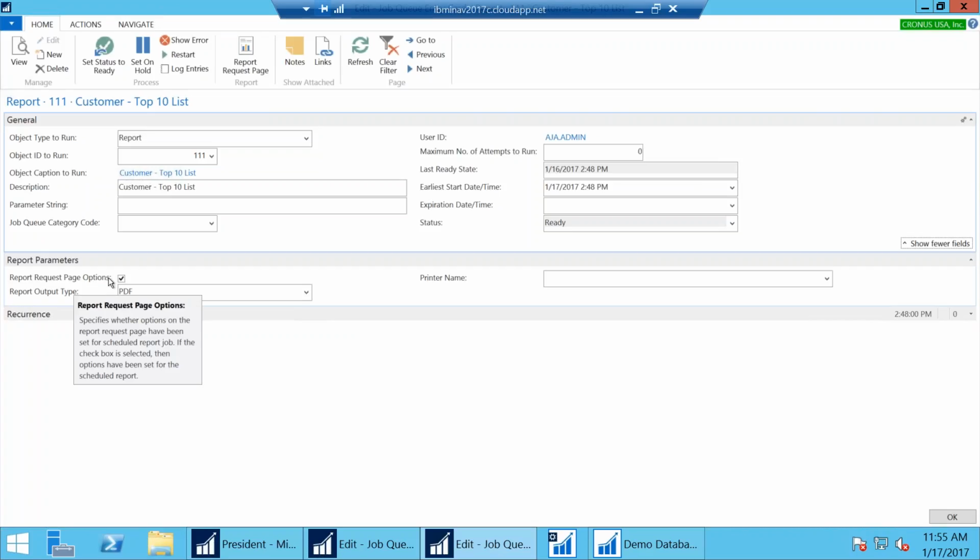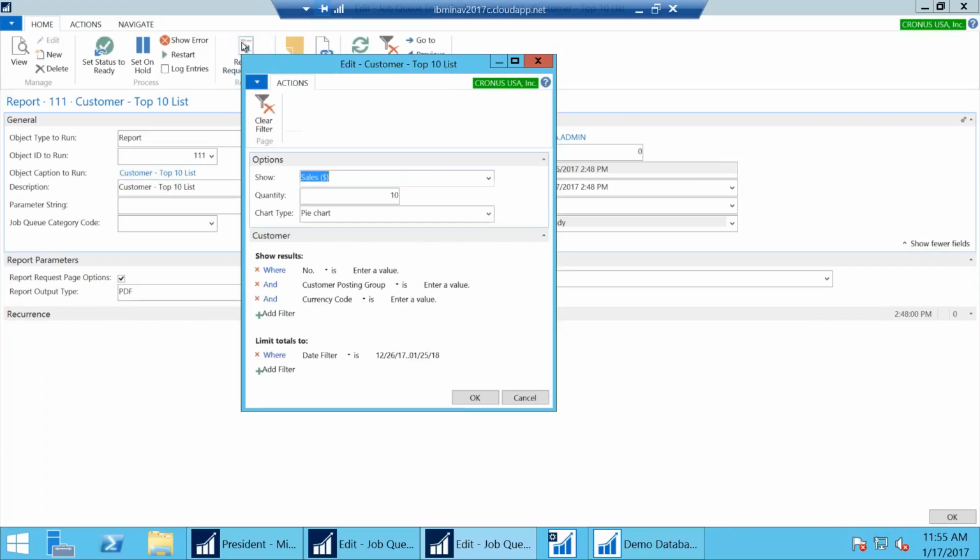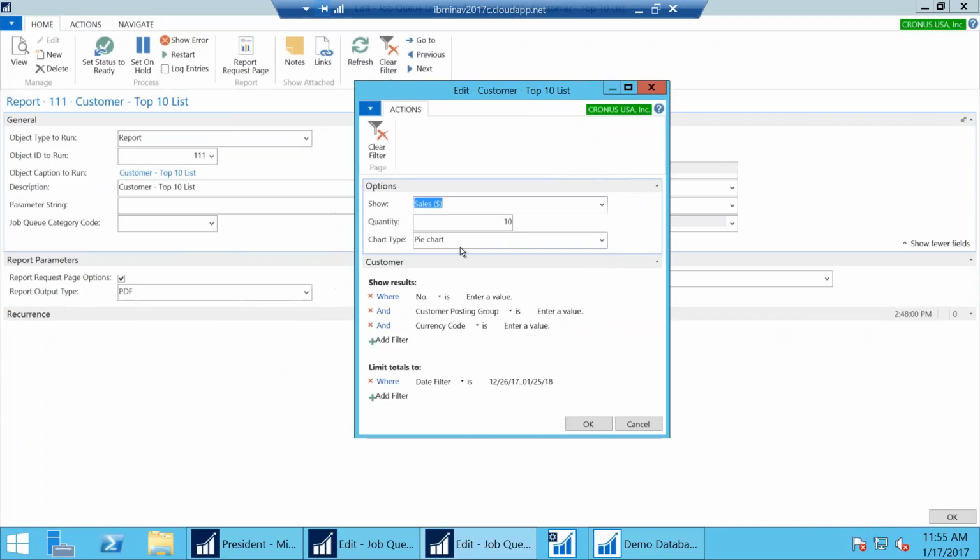So if there are page options that I want to predefine, I've marked this as checked, and then I select report request page. Here I can define certain things that I'd like to have the report always run with. So is this going to show me sales dollar or balance dollar? These are report options. Top 10 quantity. Is this going to be a pie chart, or is there a certain bar chart, another type of presentation I'm interested in?